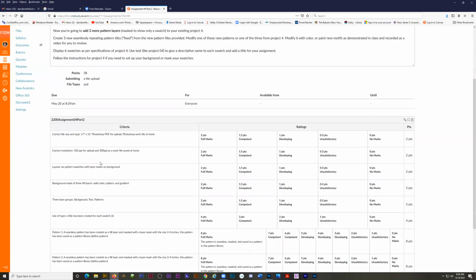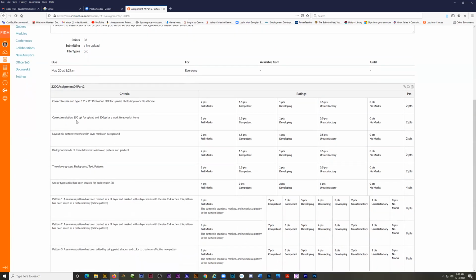Let's see, what am I grading here? 11 by 17, that's the original. So here I just say at home, you're working at 17 by 11. That's tabloid size. We did that last week. And then Photoshop at home, Photoshop PDF for upload. And then your upload resolution is going to be 150. I'll show you how to do that again. A lot of you know how to do that, but I'll just quickly show you how to do that today.